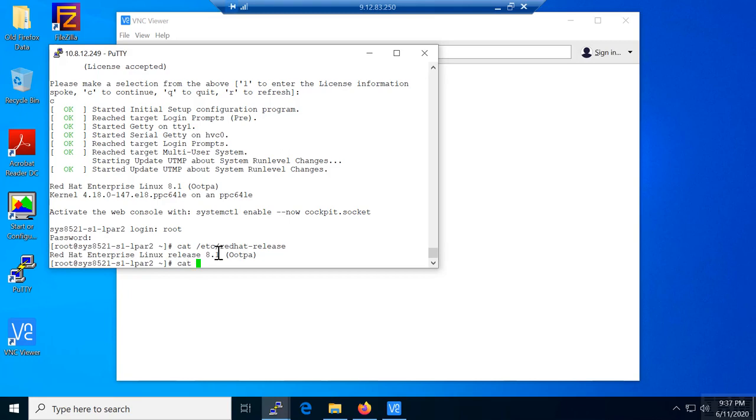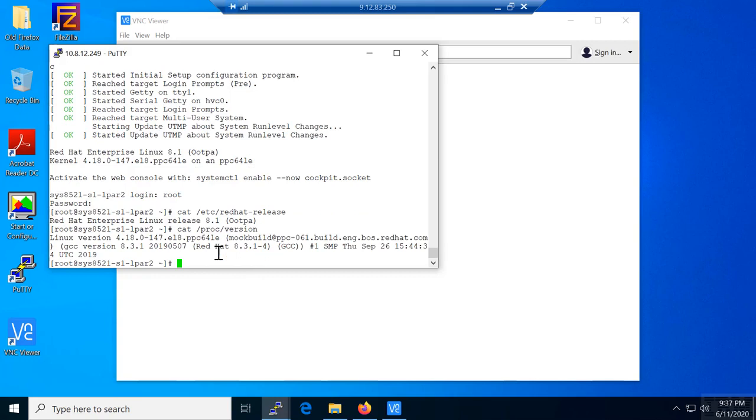The other command would be cat /proc/version, and this shows us the version of the Linux kernel that's running and also the architecture of the system, which is ppc64le. This server has the PPC64 system architecture, and this is the little endian version of the operating system, which has become the standard now, and now we are running Red Hat Enterprise Linux on it. So this concludes the basics of getting started with a Linux installation on your Power Systems environment. Thank you.